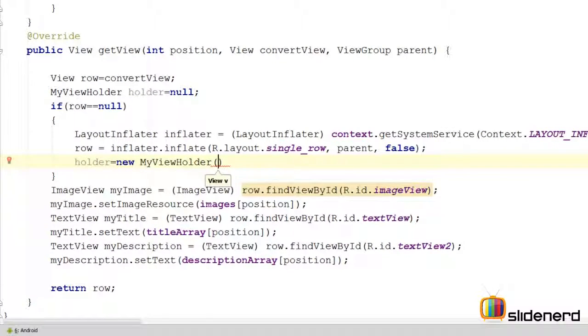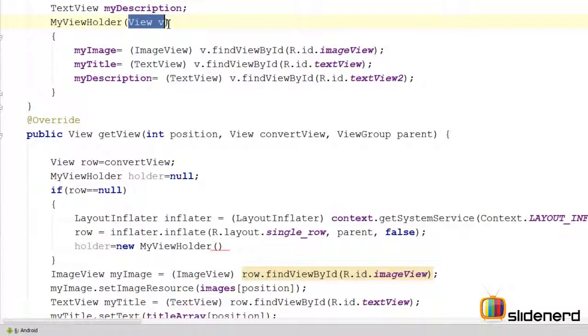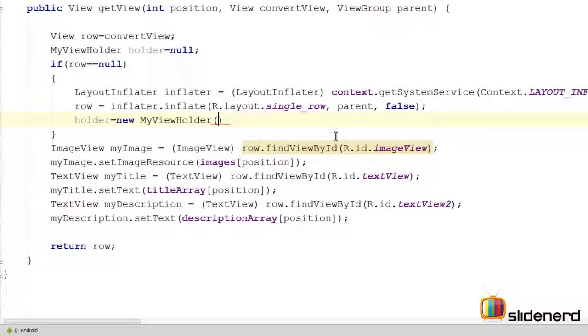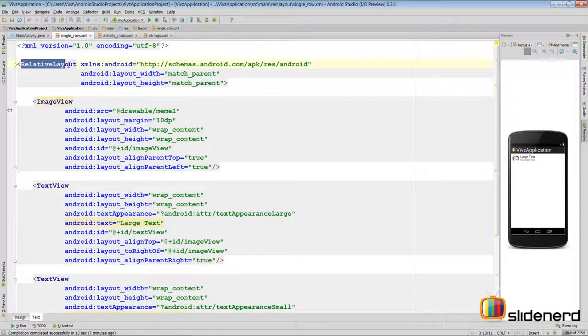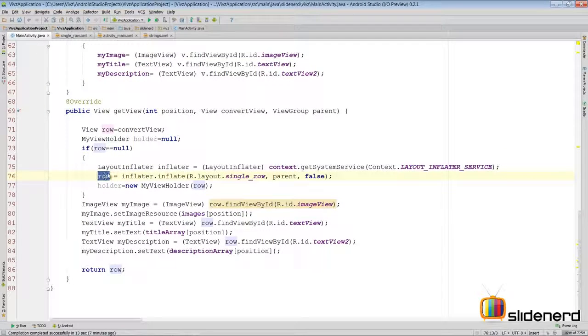And if you guys remember, we need a view v here for the parameter list, right? Here I'm going to simply pass the row. So in other words, this row actually contains this root relative layout over here, which is at the single row.xml, right? So here this row contains that relative layout.